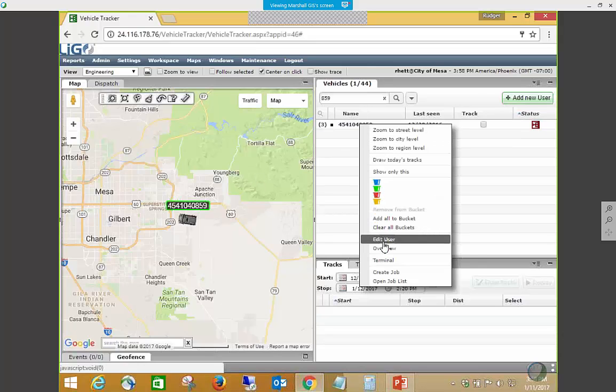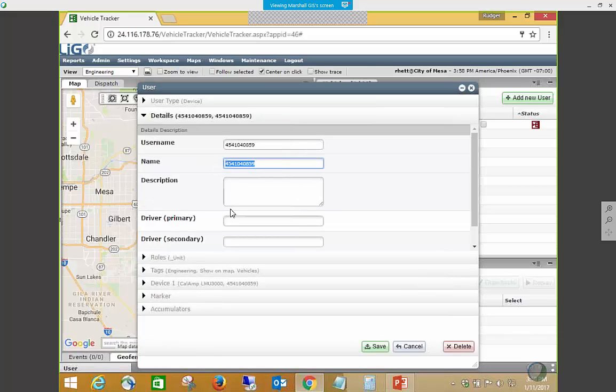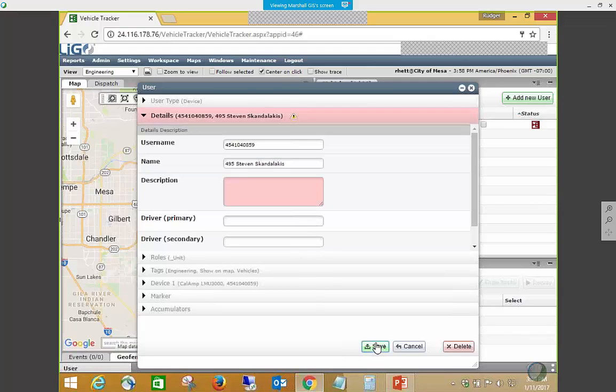I can then right-click, come in here, go Edit User, and then I want to change the name to 495 Stephen. That's how I spell it. Okay, Stephen, and then I'm just going to save that. I don't know why it's doing that. I've got to look into that. It must be saying it's a required field or something. So I'll look at why it's forcing me to do this.